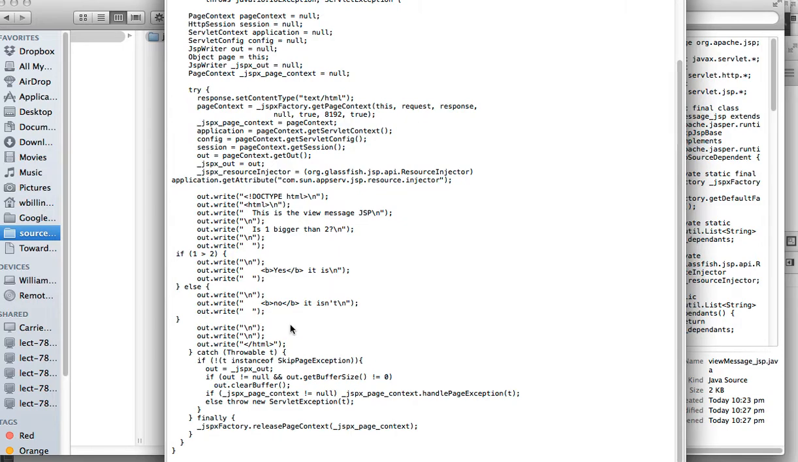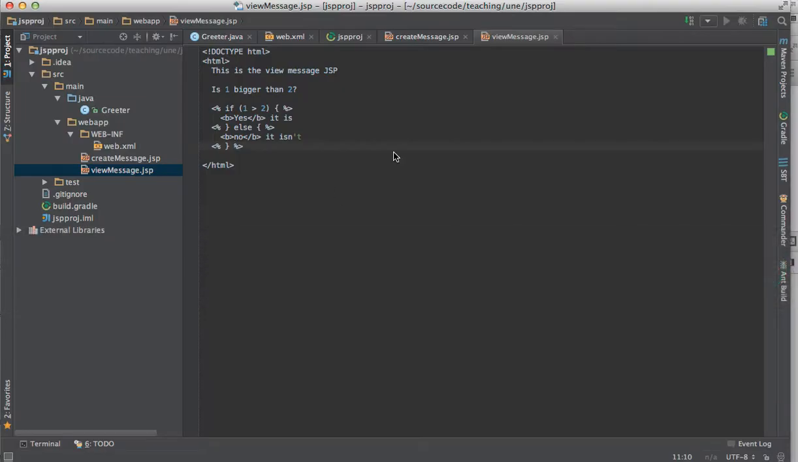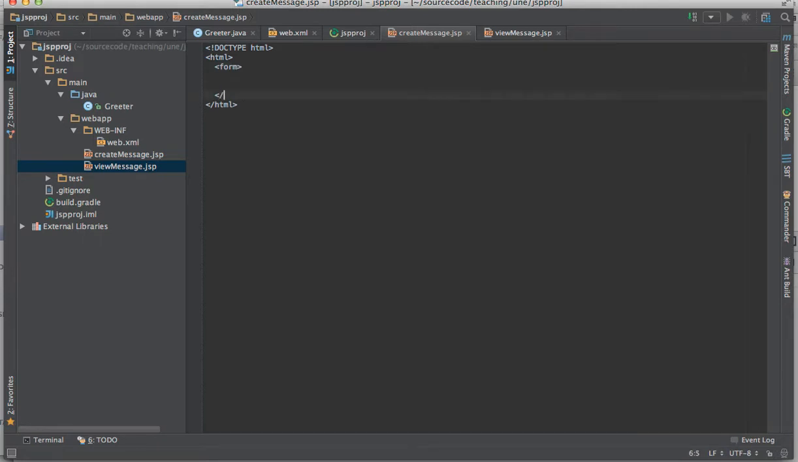So that already shows very, very simply how JSPs compile to be servlets. Now let's go back and let's start actually writing our little application. So what we want in create message, we'd like to have a little form. So let's put in a form tag, and this is going to be incredibly, incredibly basic.